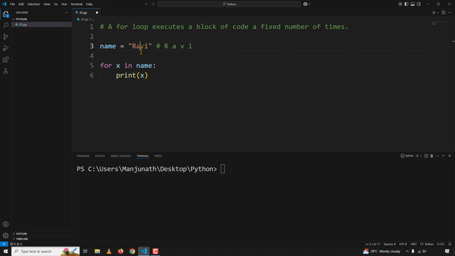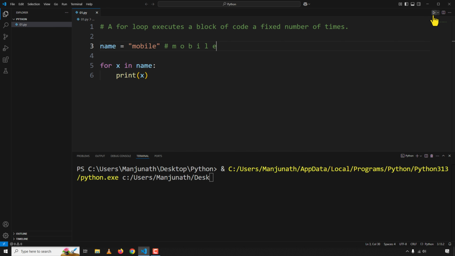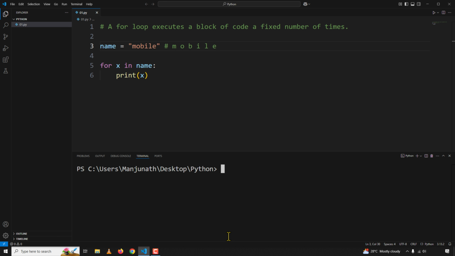Now here I will change this to mobile, which is a string, which is once again nothing but a sequence of characters M, O, B, I, L and E. So now when I run this, I get M, O, B, I, L and E as the output. So we have iterated over each character in the string. Now let me clear this and let me delete this too.